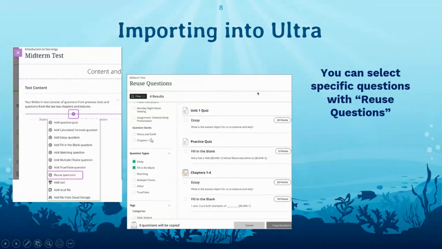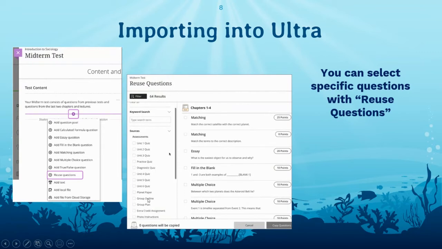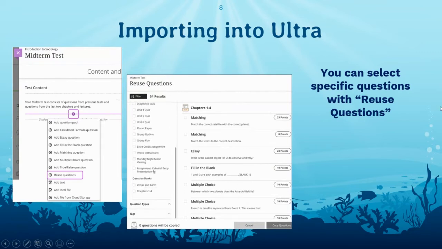And then it's going to give you all kinds of filters. So you can filter by question type, question bank, which is down here, and maybe by source. So from your Unit 1 quiz, whatever quiz or test you opened up, and you can find your specific question that you want to use for that test.